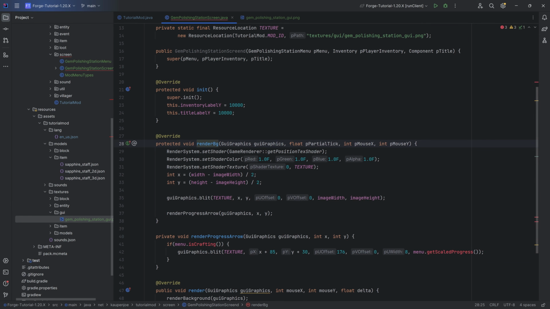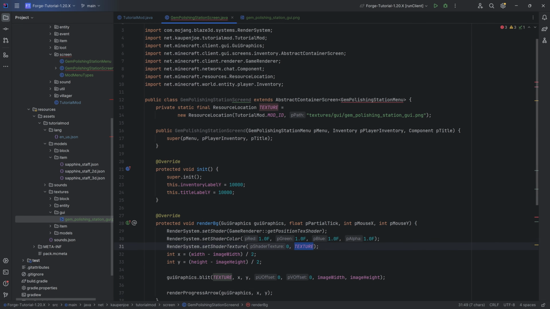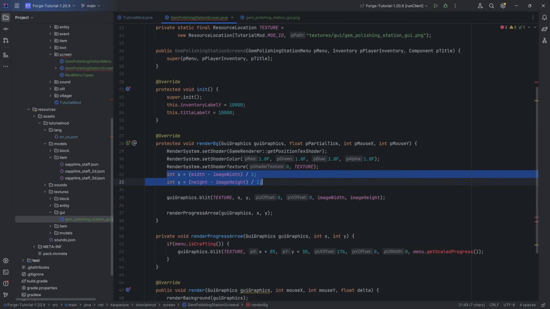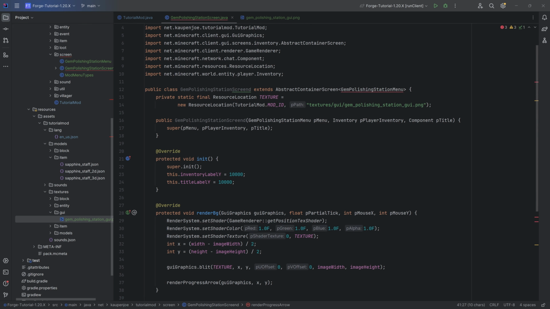The render BG method, you can see the first 3 or 5 lines over here are very generic stuff. We're just setting the shader color to basically just be normal, and then the texture to our texture right here that we have defined right there. And then we're getting the X and Y values so that we know where we are on the screen. And then we're using the GUI graphics.blit method to actually draw this texture in the middle of the screen. That's what this does. And here we're also having a render progress arrow. You can see that we're using the isCrafting and the getScaleProgress methods that don't exist just yet. We will do those in just a second in the custom menu, in the gem polishing station menu.